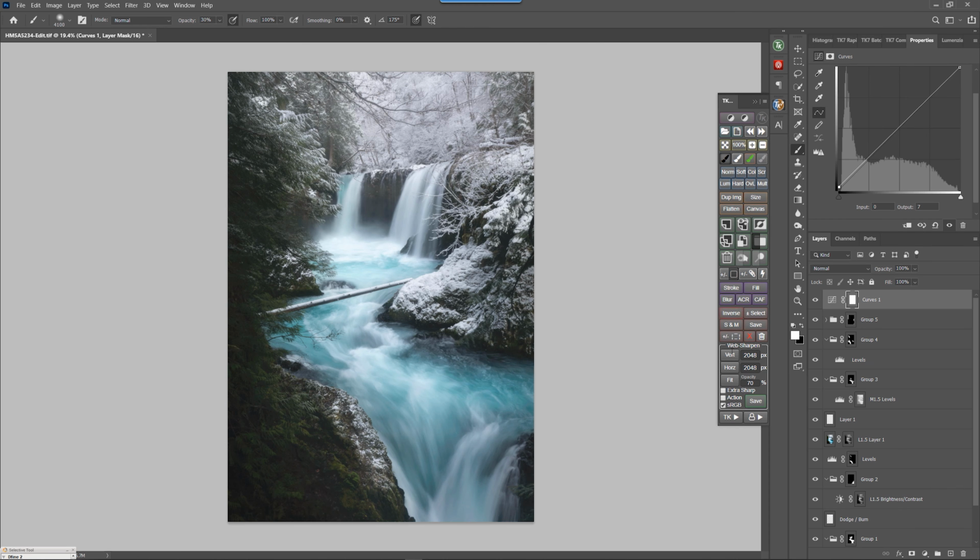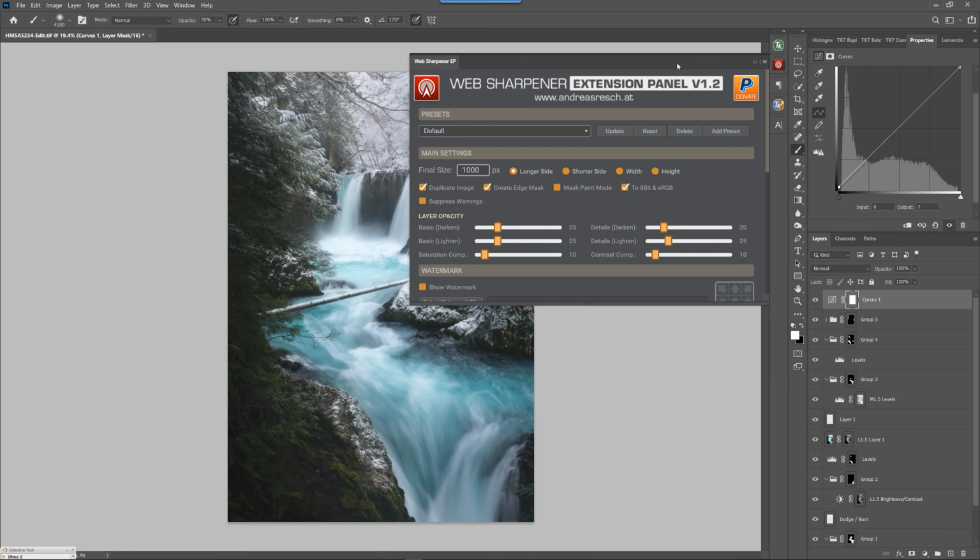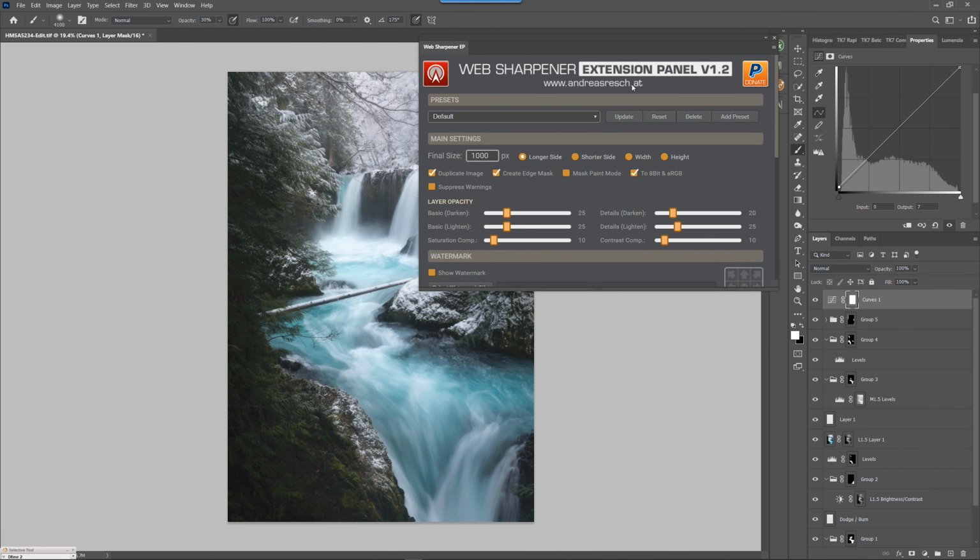One of the other things you really need to do differently before you send stuff off to print is sharpen with print in mind. A lot of times when you're posting to the web, you need to be really aggressive with the amount of sharpening you do. Oftentimes I will either use TK actions to sharpen for the web, or I also have a really awesome extension called the Web Sharpener extension panel, and it is just sharpening for the web. These are really powerful one-click solutions for sharpening, often very aggressively, when you're posting to the web.